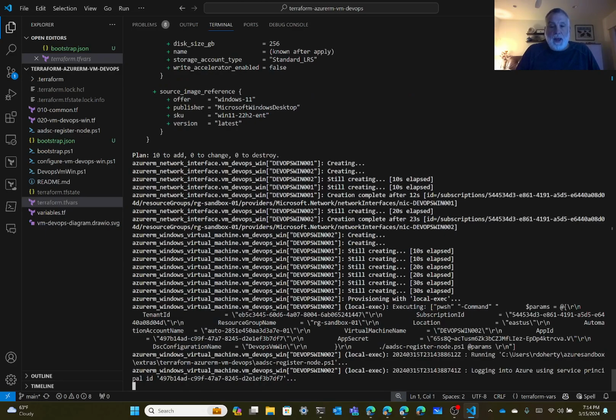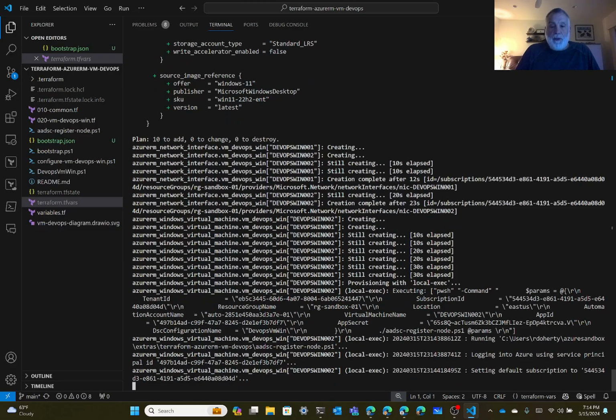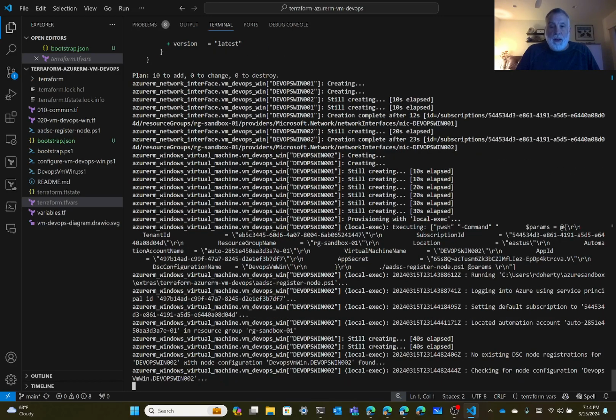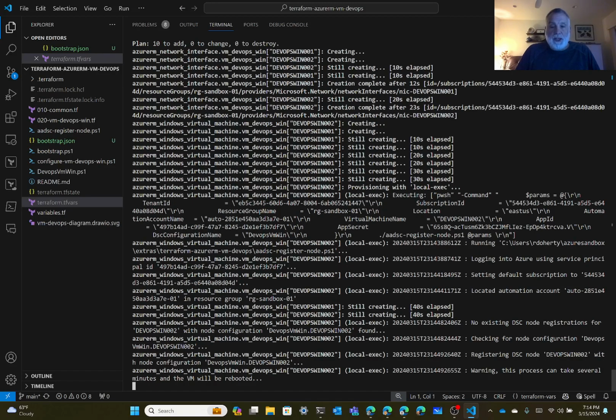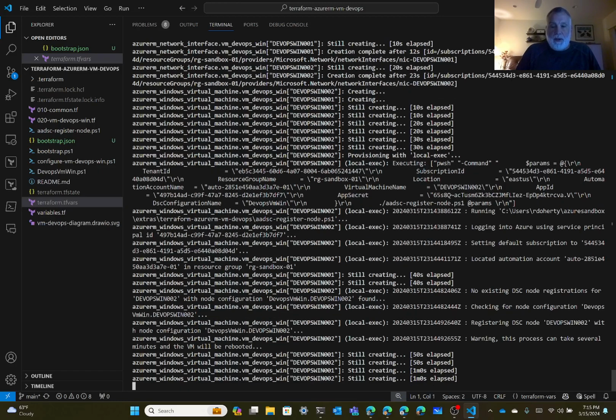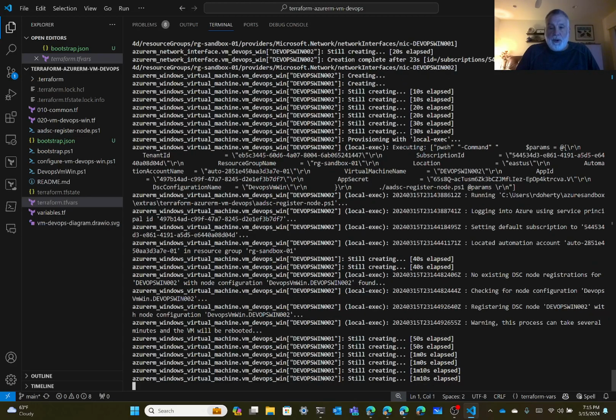And you can see here the VMs provision pretty quickly. And now the provisioners are kicking in, which register both of those VMs with Azure Automation DSC. So that's what all those local exec messages are that you're seeing there. And that's going to take quite some time. It usually takes roughly 20 minutes or so for these VMs to provision. So we'll come back when there's something new and exciting to talk about in this process.